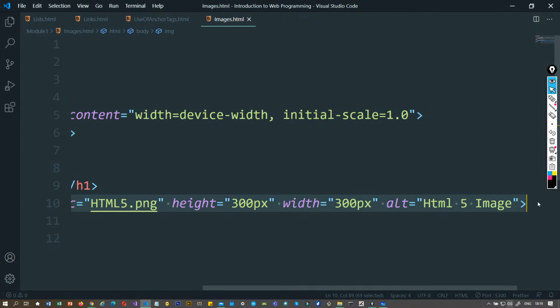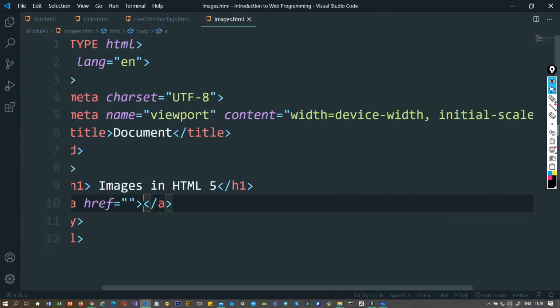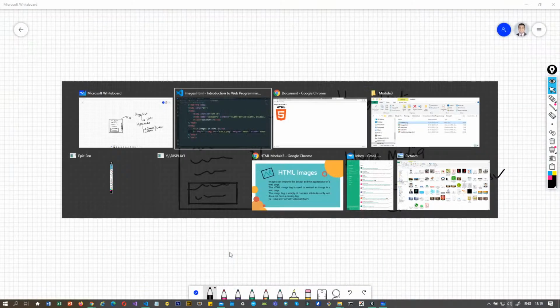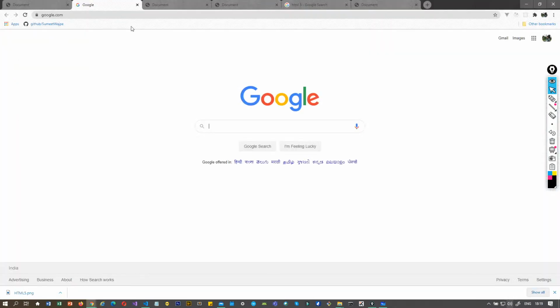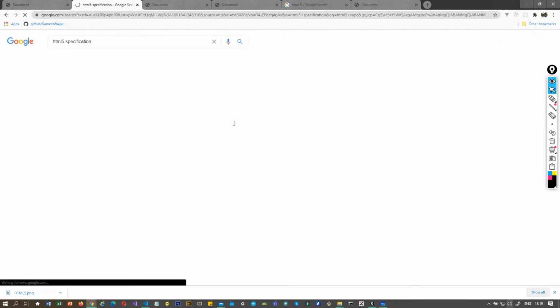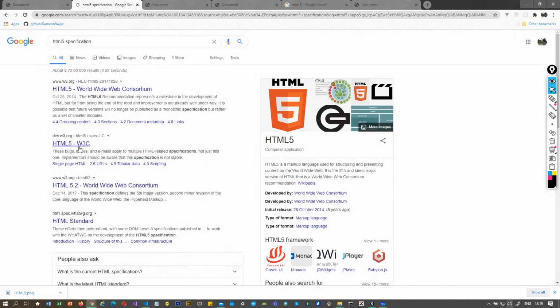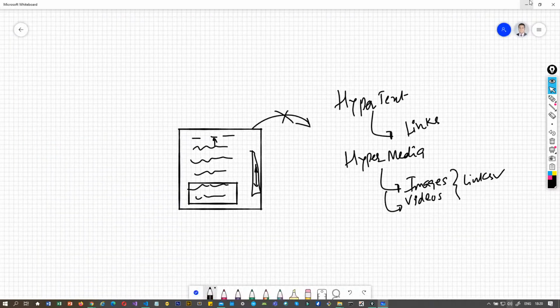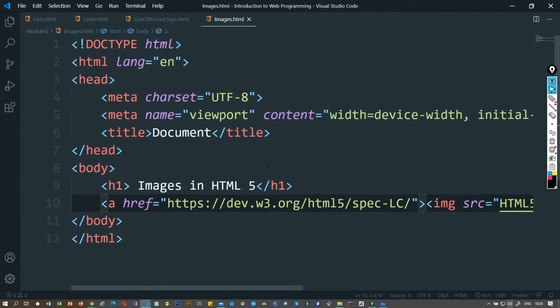Right, so I'm just going to take this off and put it in here. And this href can point to a different location. So let's say, for example, I want this to point to the HTML5 specification, the one that we visited yesterday. So if I click on this URL, I'm just going to go back to this URL. That's what is going to be there, and I'm going to put it as an href.